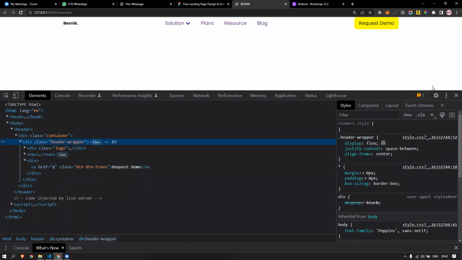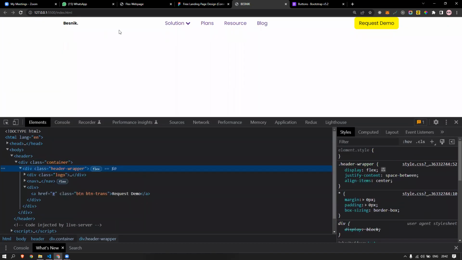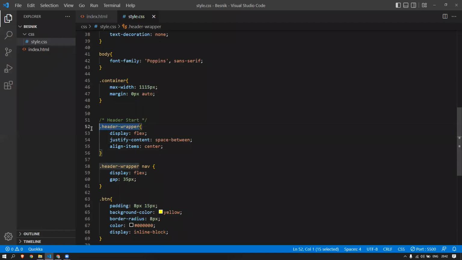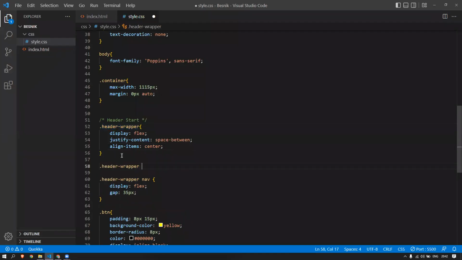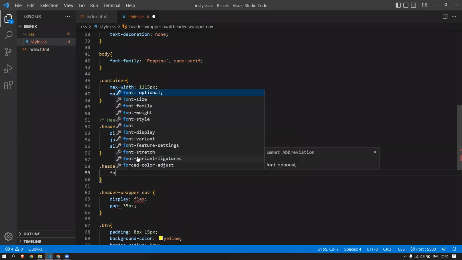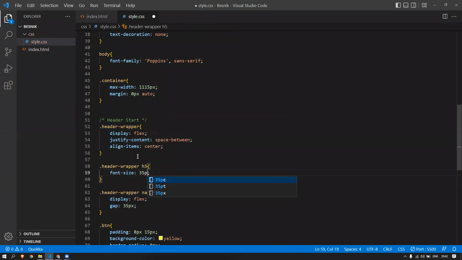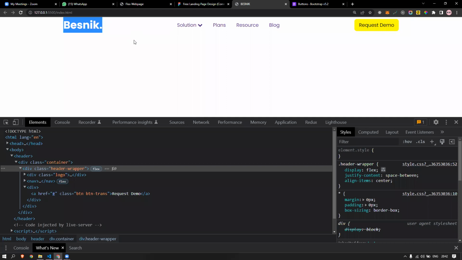Now the second step: we created a web view, so I want to change the font size to 35 pixel. So for the header wrapper h5, the font size is 35 pixel. This is what they use in the design. So now this is the logo.